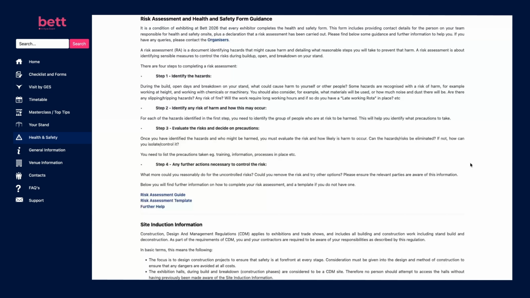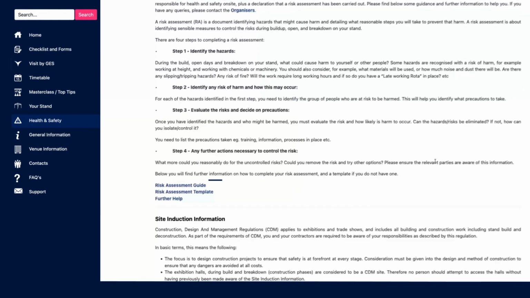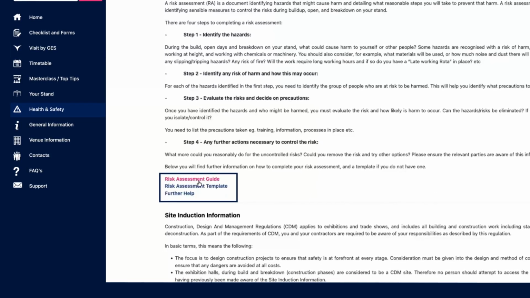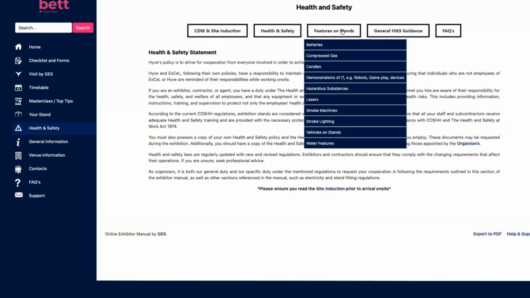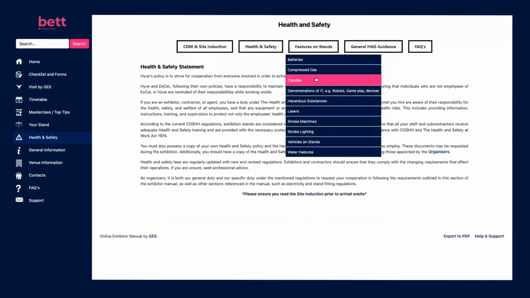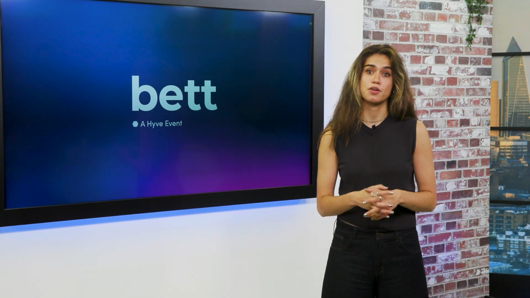This section talks you through all the stages you need to consider when compiling your risk assessment. There is also some further guidance in these forms, so if you need any further help, please download these resources. The Features on Stand section covers the health and safety considerations of various items you may have on your stand. For example, batteries, which are strictly prohibited, plus items such as candles, strobe lighting, or vehicles. It's also important to read the section to understand your responsibilities regarding health and safety.